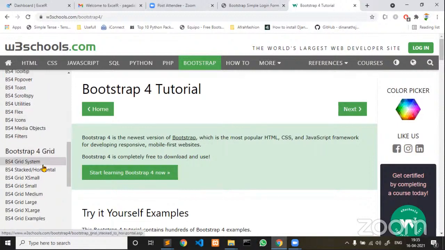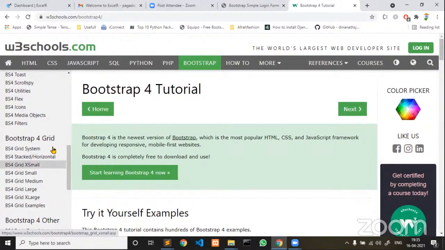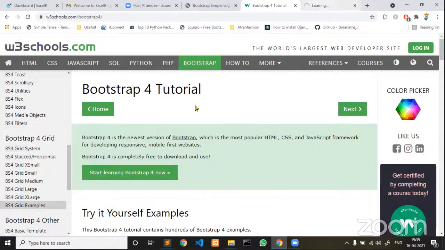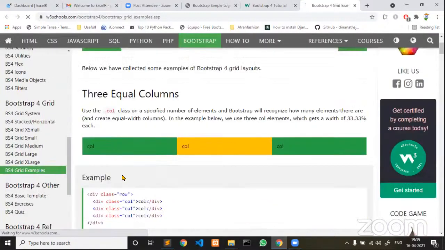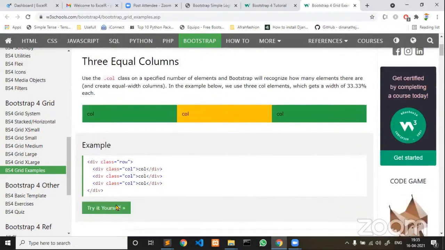Okay, now you see here Bootstrap grid: extra small, medium, large, extra large. This is what the grid system is. I already explained all about this grid system. Simple example. Now the grid example, if you inspect this and check the examples given by W3Schools, you see here col. A simple class col is there, in the sense this is for extra small devices. Guys, listen carefully. Try it yourself.